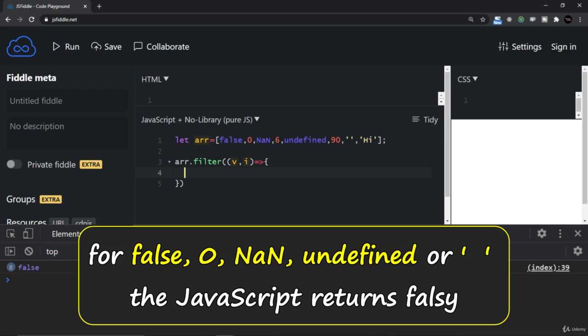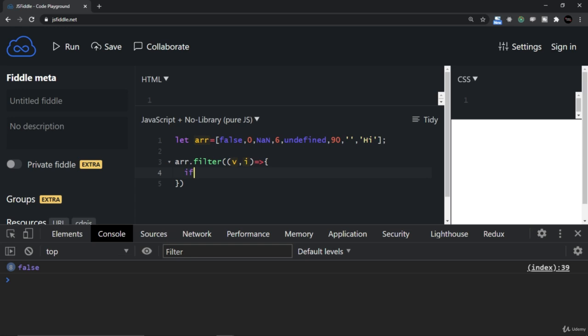Otherwise it returns truthy. So in case if I just write, let's say if v, that means if it is truthy, then I'm going to display the value of v. Remember, I'm not saying v equals to true or false or anything. If I just say if v, by default it means if it is truthy expression, then only this condition will be executed. Now when the value is false or any other like undefined or NaN, certainly it will be falsy and this expression will not be displayed.